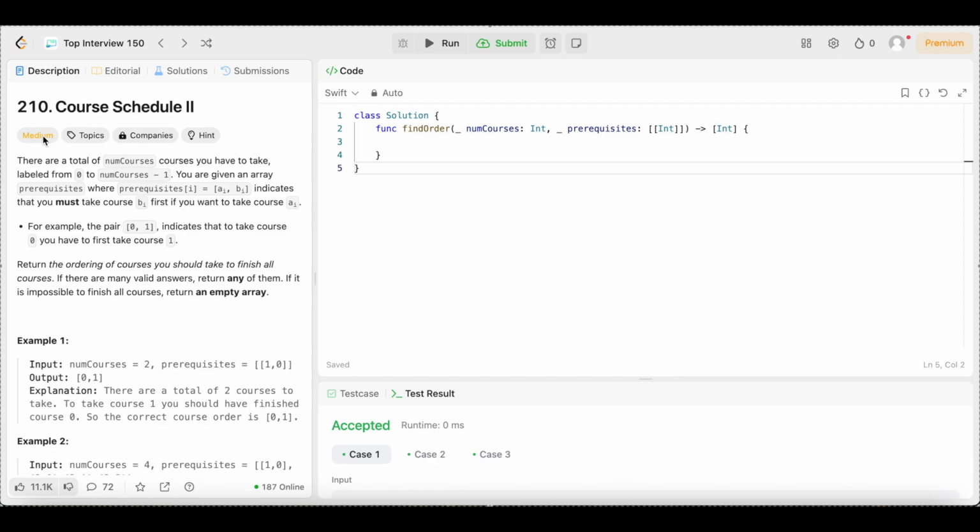Today we have question number 210, Course Schedule 2. The difficulty level is medium, but don't you worry, we're going to keep the solution as simple and easy to understand. So let's get into it and see what the question says.